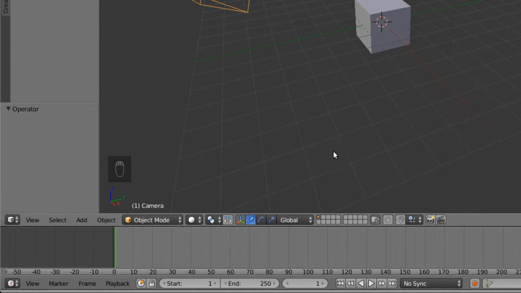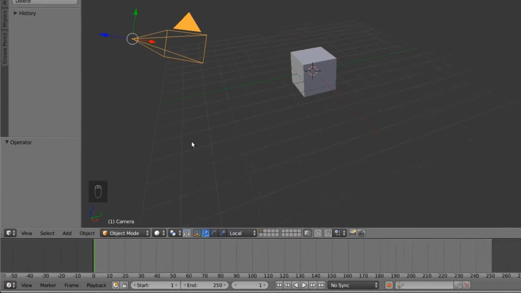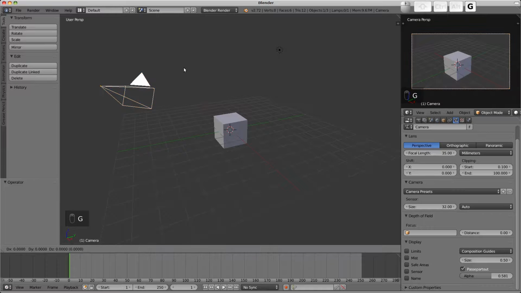So if we switch to the local axis orientation for the manipulators, we can see that the blue arrow here, the Z axis, is pointing in the right direction if I wanted to move the camera towards whatever it's pointing at. So I could press GZZ to use that axis and move it in that direction. If we rotate the camera around its local Z-axis by pressing RZZ, it will roll.